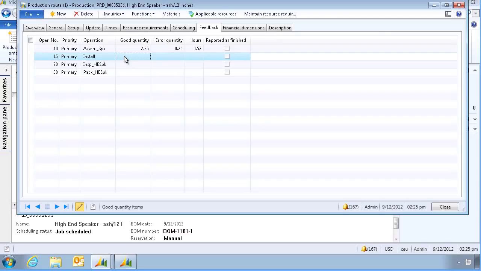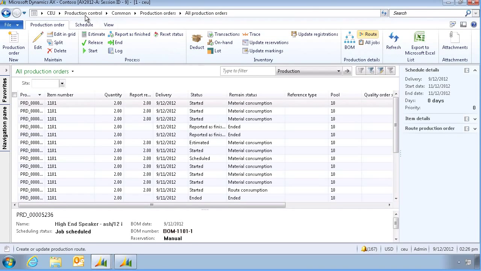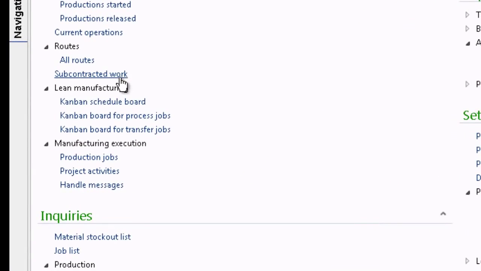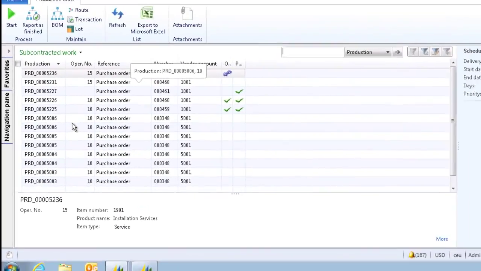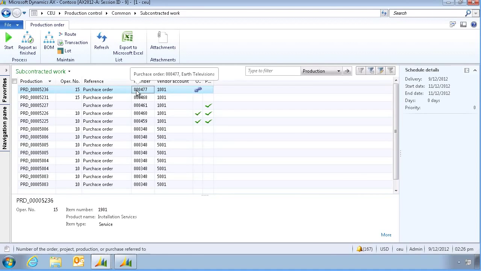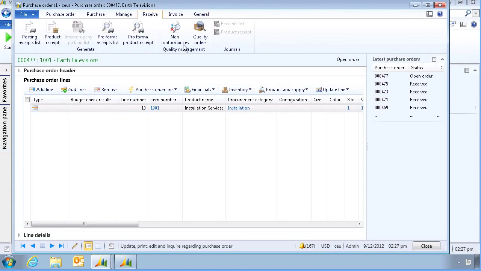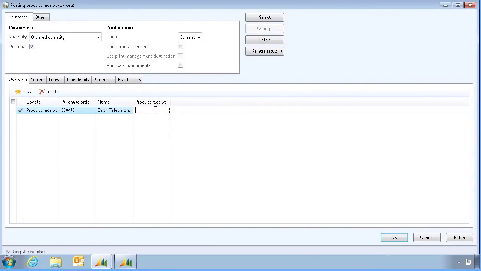We will now receive the purchase order by going to the subcontracted work form and launch the purchase order. We will now receive the PO by clicking on Receive and Product Receipt. I enter a product receipt number. And click OK.